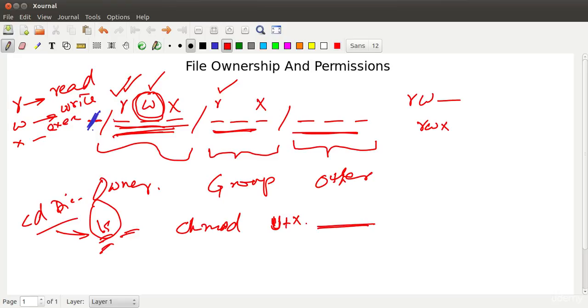Now we can do the same thing for group and others as well by putting in commas, and we can also take permissions away from the group. For example, maybe the group has read and execute permission and we want to remove the execute permission. We put a small g, then a minus sign, and then a small x. For others, we can use o and then either plus or minus and then the particular character that we want to add or remove from those permissions.